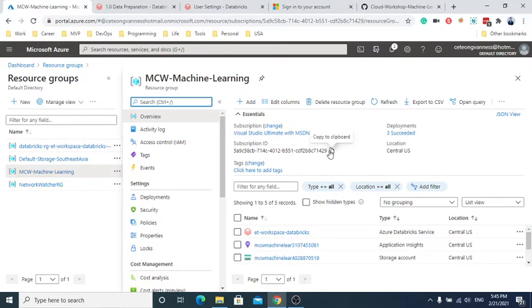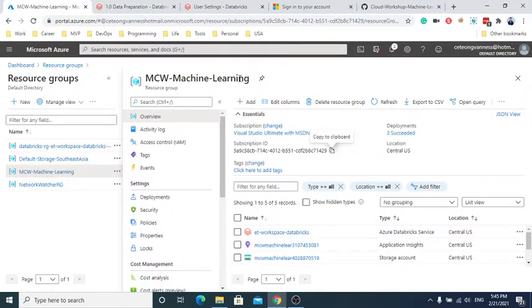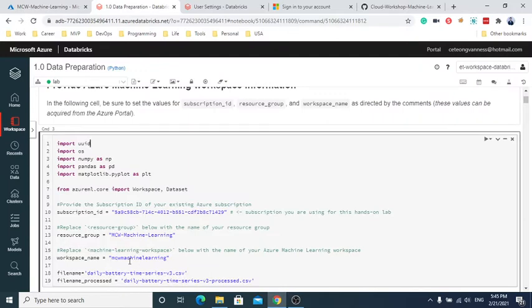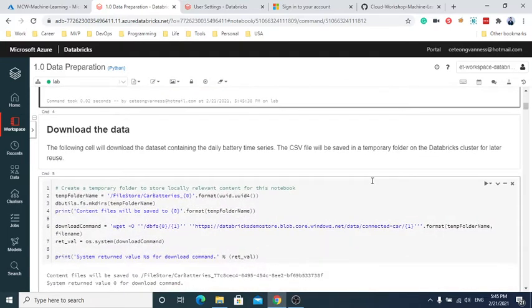Then you will see a subscription ID. You can copy and paste to replace the current subscription ID. Then for the resource group, just copy and paste MCW machine learning. For the workspace name, just now we created the workspace name as MCW machine learning. Then after that, you run the cell, and it succeeds.